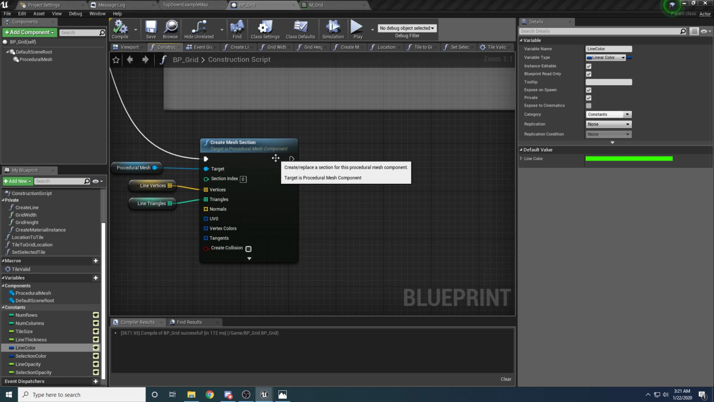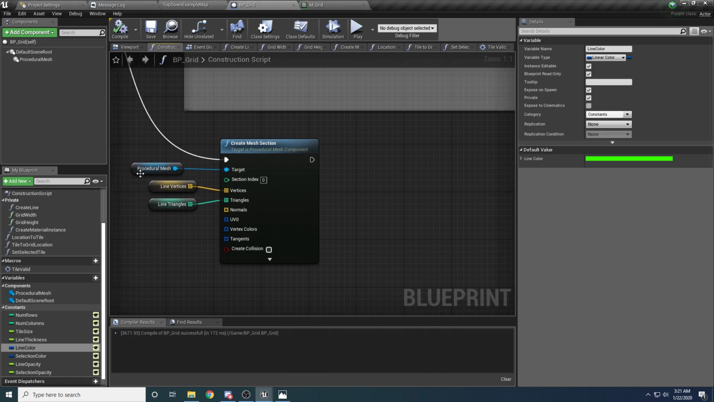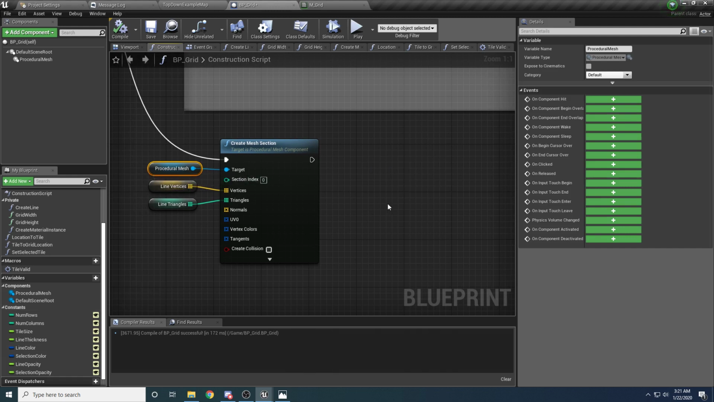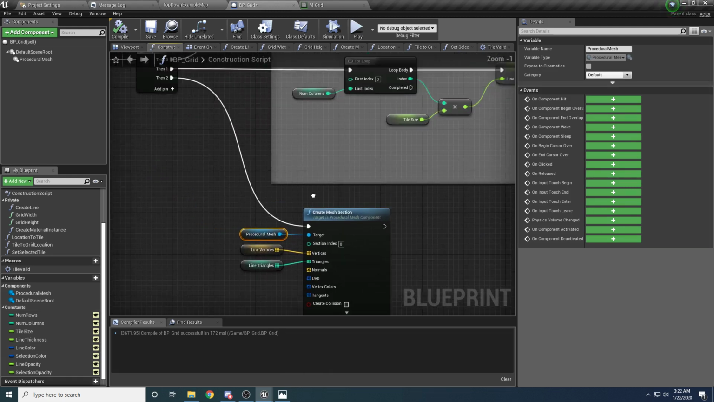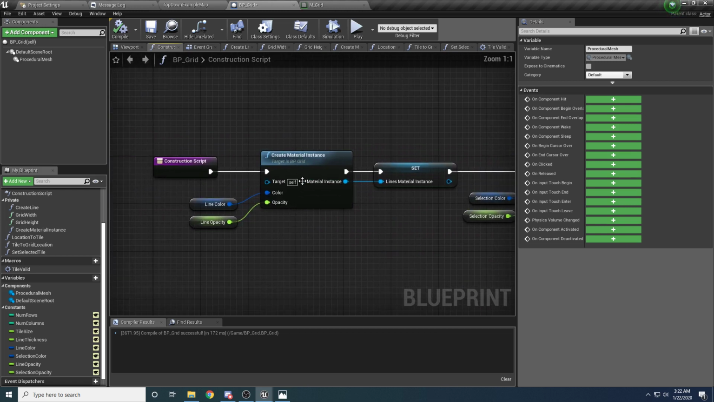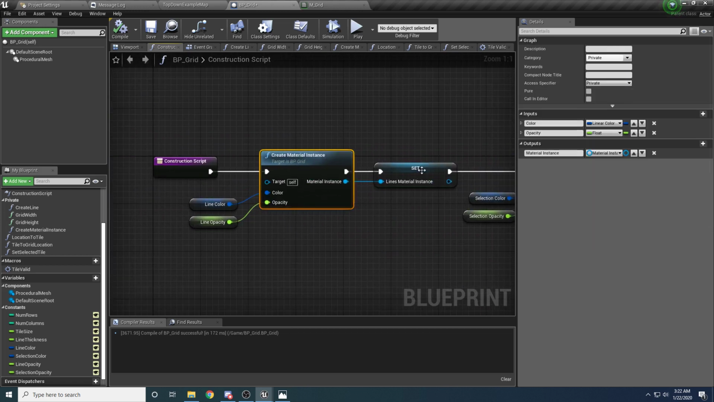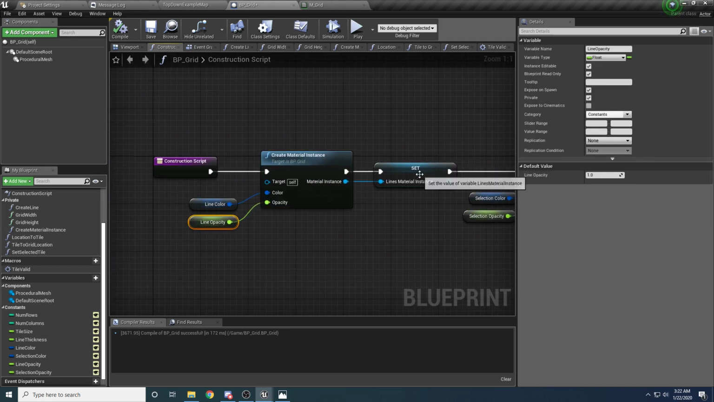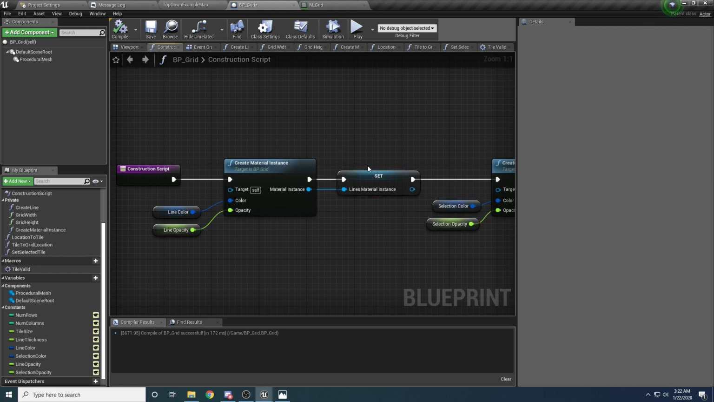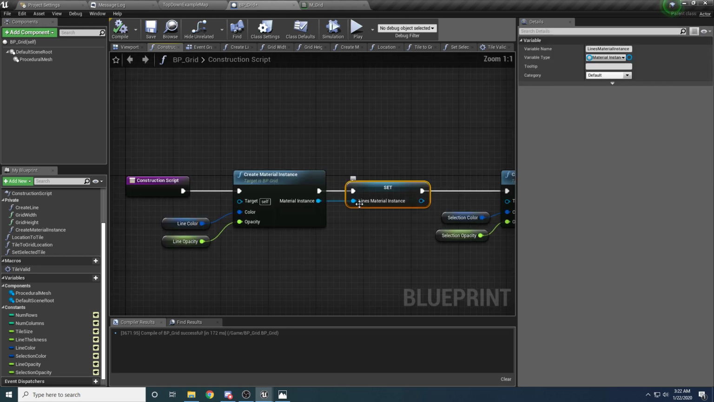So back here, after we create the mesh section, we want to go ahead and set the material of this mesh, which is our grid, to the material that we created way back at the beginning, right here, where we said create material instance, and we created one for our lines, and we gave it our line color and our line opacity. So this is our material that we want to use. It's called line material instance.